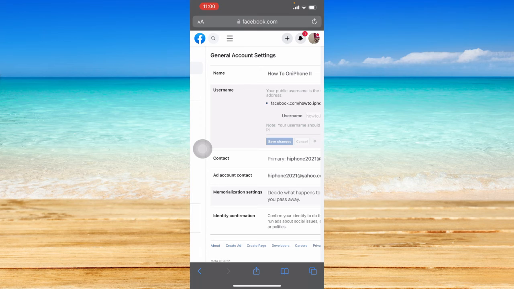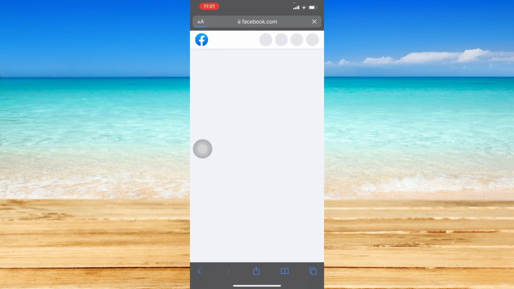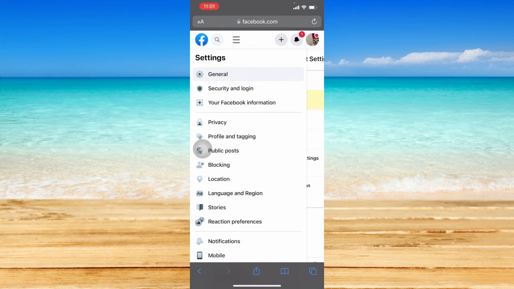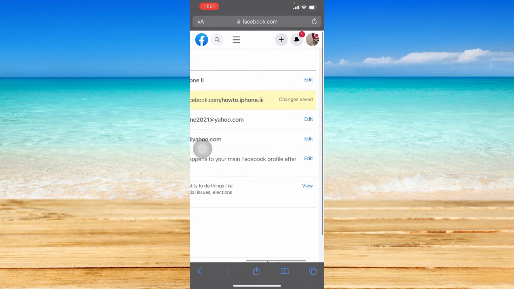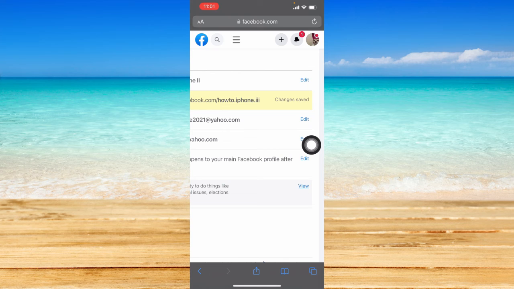You can also zoom out the page by pinching so you can navigate through easily. Once that has been changed, it should say changes saved right here. So that is how you can basically change Facebook username.